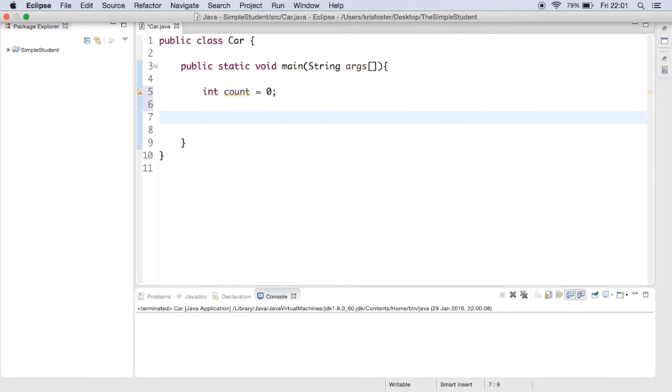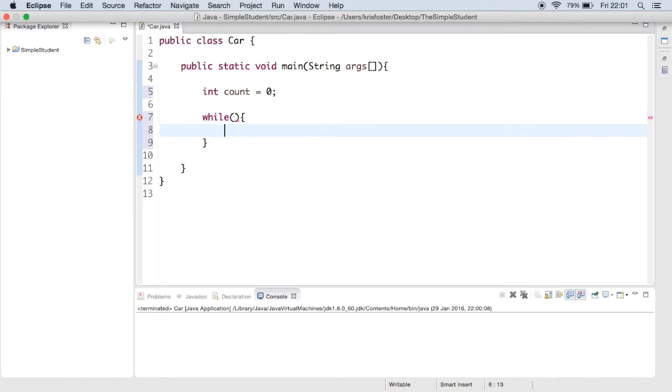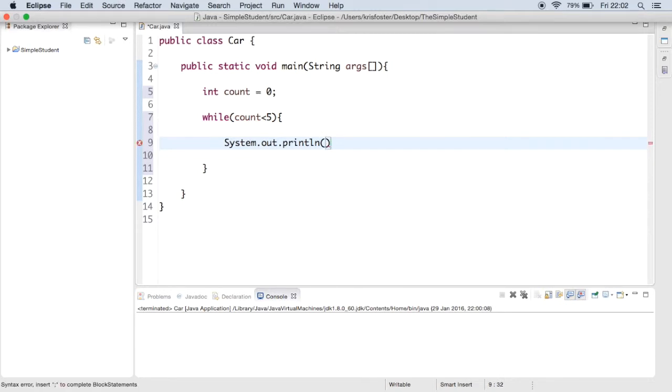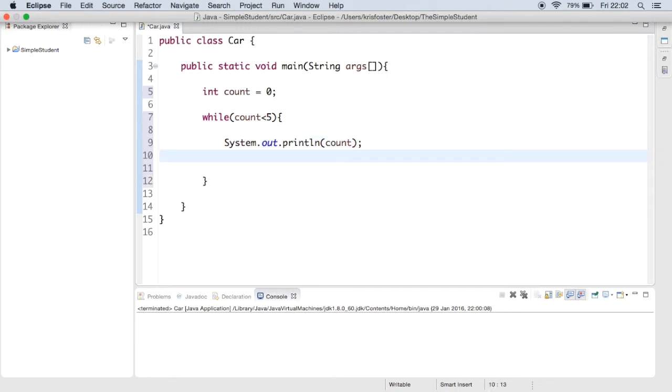Okay. Now the syntax for a while loop is just while, then brackets, and carry out whatever inside here. So what we're going to say is while count is less than 5, carry out whatever we want inside here. So we're just going to say System.out.println and we're just going to print the value of count just to show you what's going on here. And after this is done, we're going to increment count by 1. So we're going to say count++.